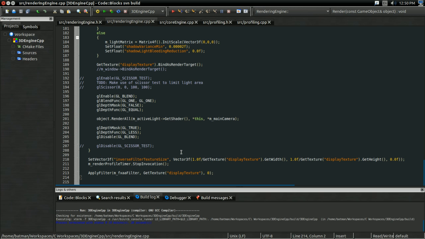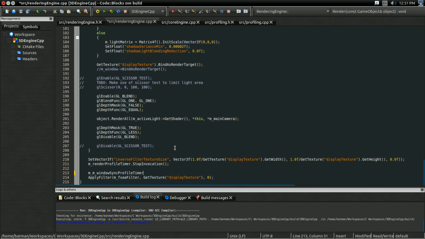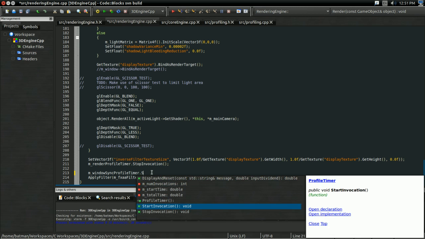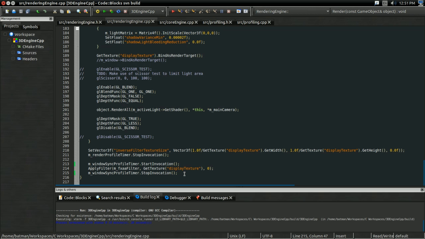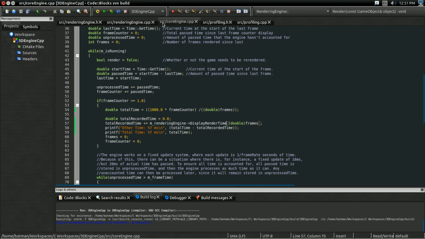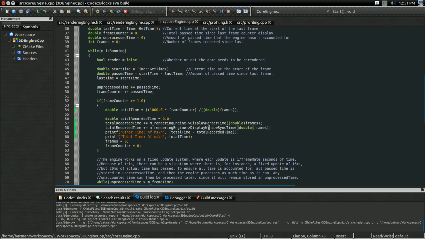And in rendering engine.cpp, again, all I have to do to actually do this is take my m_WindowsSyncProfileTimer, start the invocation before the code section I want to profile, and then stop the invocation after the code section I want to profile is finished. And it's that simple. So now if I go to Core Engine, I'm going to copy the line where I'm doing rendering engine display render time, and I'm going to change this to render engine display Windows Sync time. And with that, everything should be working now.